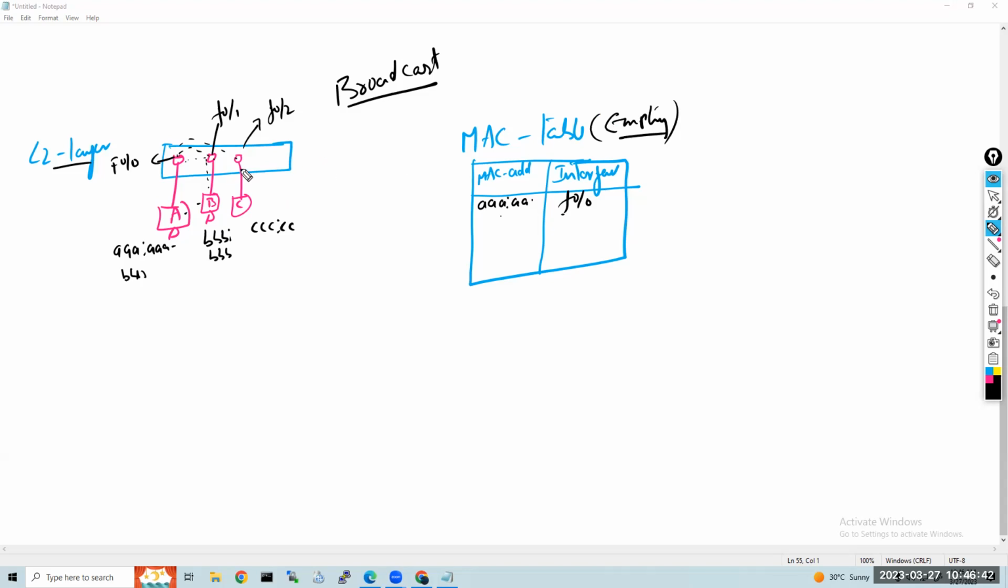If anyone wants to communicate with any other device, the first time it broadcasts every time. Then it will make an entry: the BB MAC address, which it has learned from Fortinet 0/1, and CC, which it has learned from Fortinet 0/2.